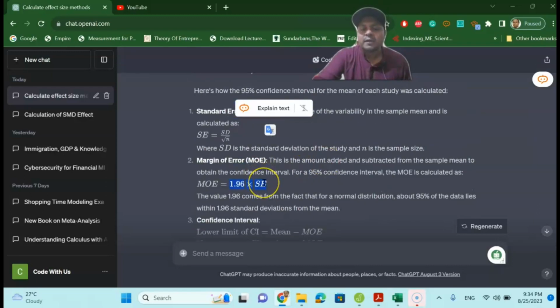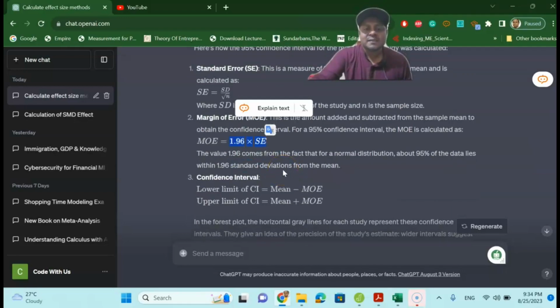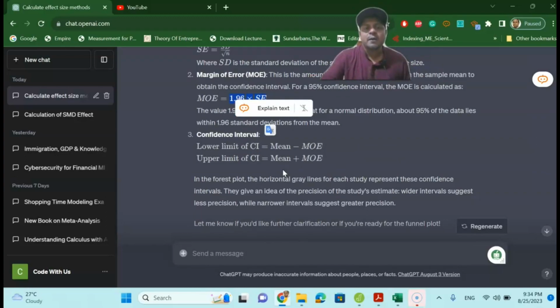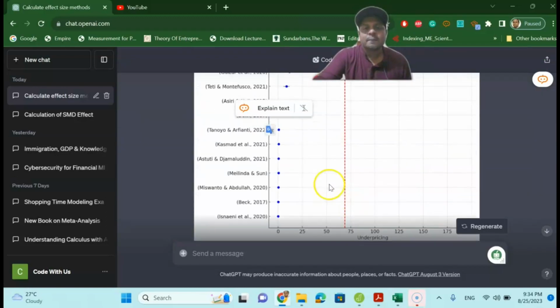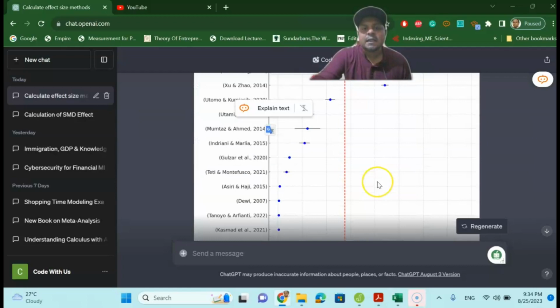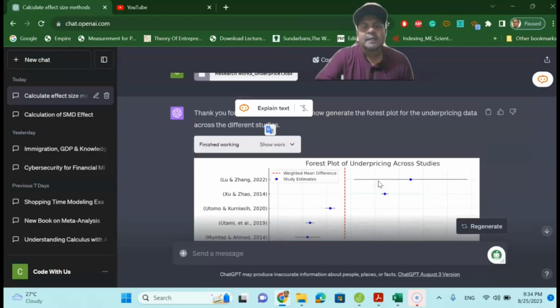We know how to calculate standard error. We know how to find the 95% confidence interval from the table value 1.96, and you can easily calculate the margin of error for our study and create the forest plot just like this one, okay. Very simple, very easy. You can always use the JASP software for calculating the forest plot, yes.